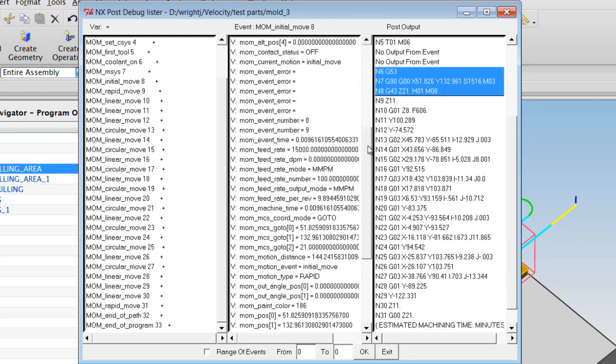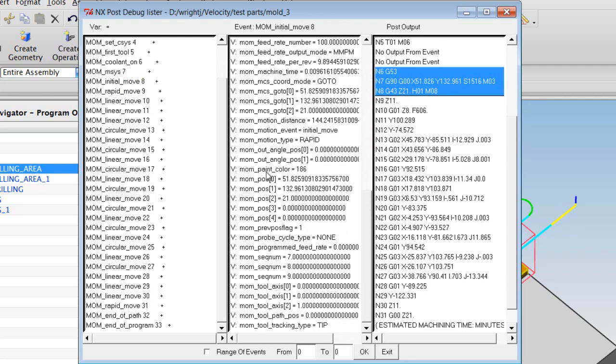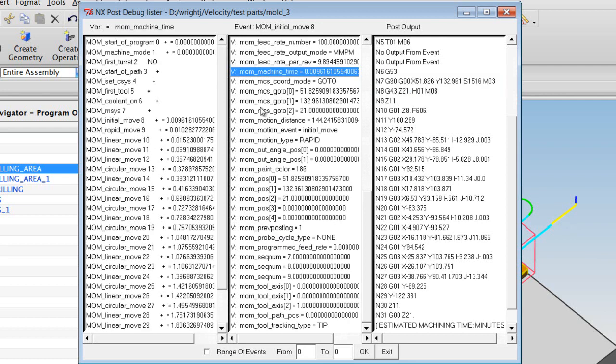It's a very good way to learn what the value of certain variables are. You might even find variables that you didn't know existed. This was how I learned about mom machine time. So remember to use the review tool and verbose error messages as an aid in debugging. However, turn them both off before you release the post for production.